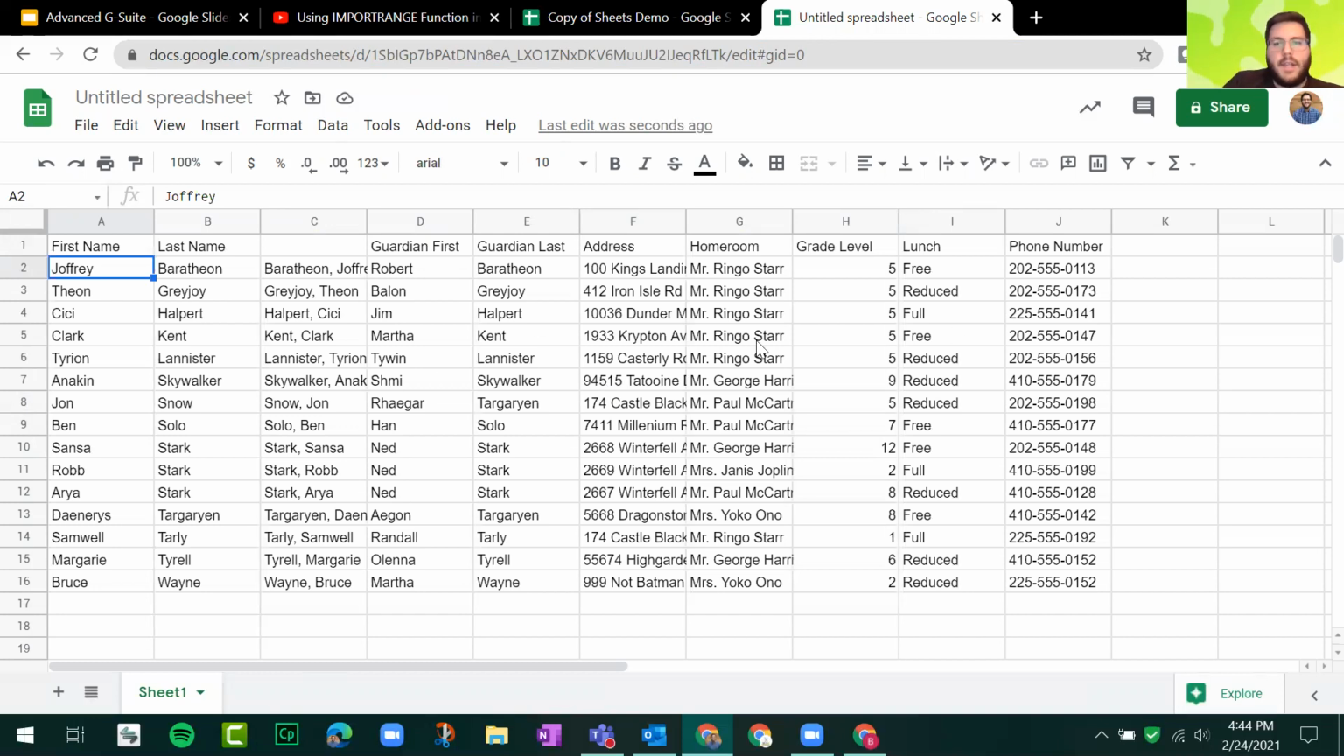So now this information is updated in real time over into this other spreadsheet. As you can see, it might be a little bit of a pain to do, but if you want to have that information show up in another sheet, that's how we can do it.